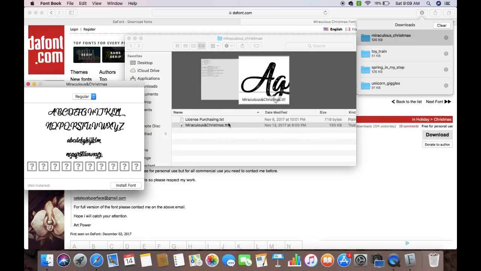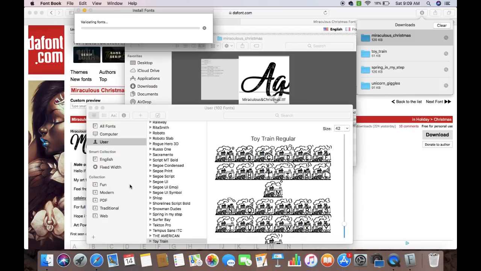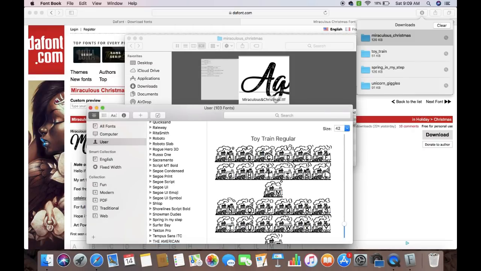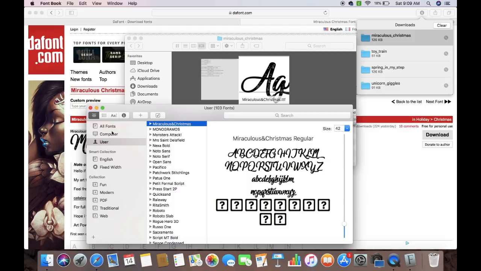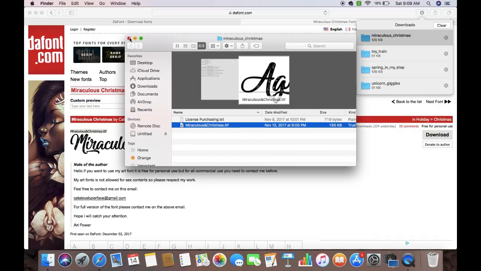Sometimes it may just have the one to choose from, but the TXT is just text, so you want the TTF or the OTF. So I'm going to go ahead and hit install font. Okay. Now, I'm afraid that this may not come through correctly. We'll look here in a minute because it's showing all these question marks. I'm hoping that it brought all that font, the right little snowmans and stuff in.